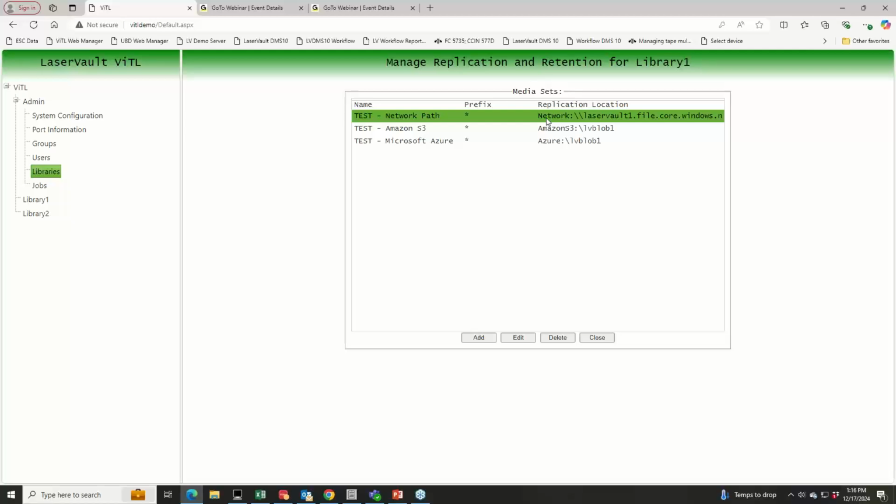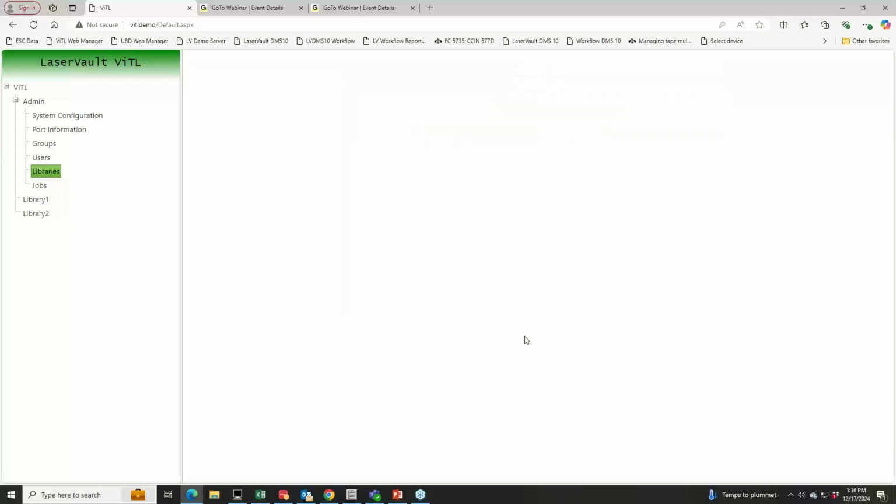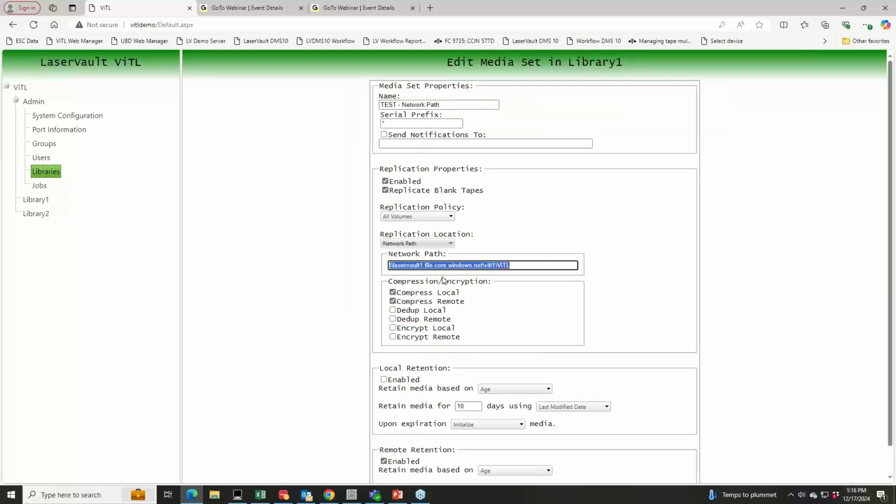So with network path replication, what we're doing is replicating the files that are associated with the virtual tape. Say we're using 8 files. This is going to replicate those files to a path. This is the network path here that's set. So like the question for DSI Falcon Store, that storage can be available to LaserVault through SMB or NFS. Then replicating those backups to that storage can be used in a network path scenario such as I have here.